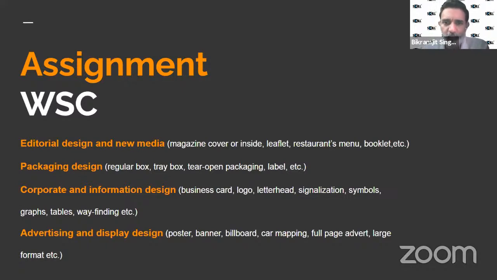Advertising and display design will include poster, banner, billboards, car wrapping, full page advertisement, large format, etc. So these are the keywords you should have in your mind, and you should be clear about them. I'll be giving you an insight on how to design in one or more categories, which is there on your screen, so you will have a complete overview of what we are heading for.